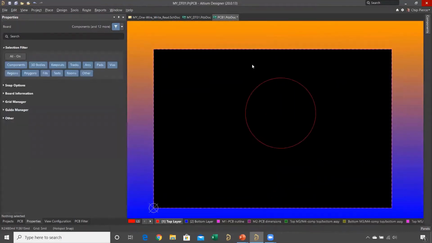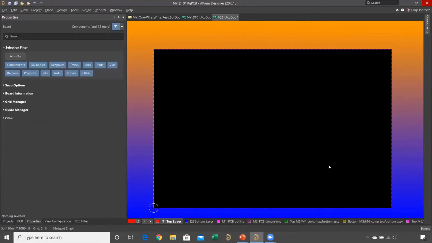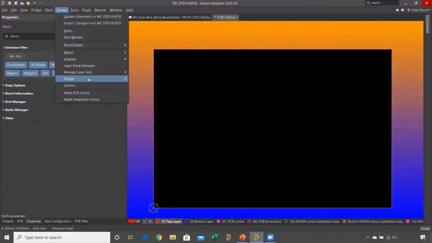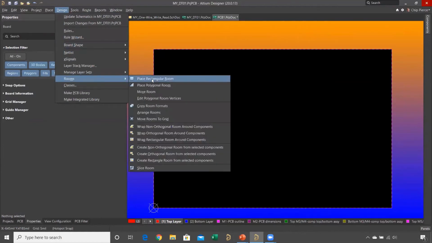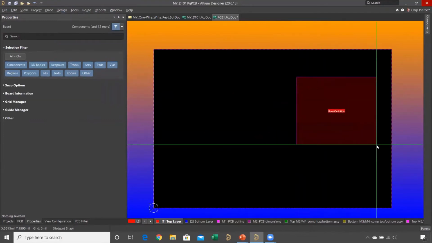You can place it on the keep out layer or make layer specific keep outs. In fact, another thing that you could do if you wanted to, you could even place a room. As a matter of fact, you could create a room and place it on a specific part of the PCB. You could go design, rooms, place rectangular room, for example, or any shape that you want. Watch this. So I'm just going to place this room right here. You see, by default, it just says room definition.